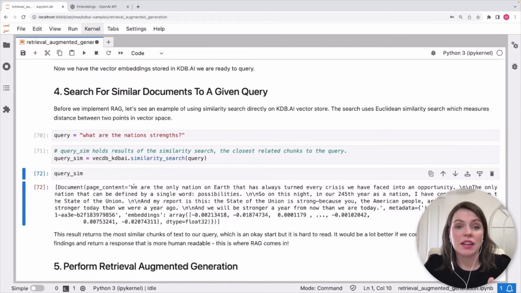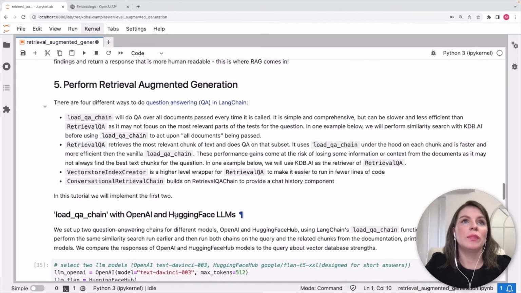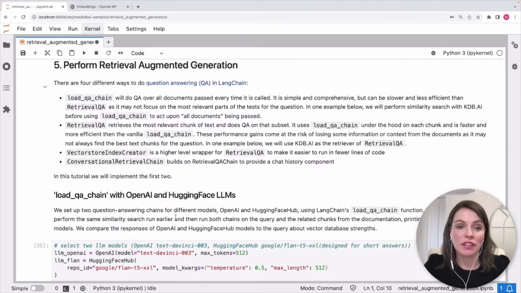This is an okay start. Obviously, if we wanted more than one result, it might be hard to read and summarize them. And that is where RAG is going to come in. It's going to bring in the question answering to return a better summary of the response that's more human readable too. Okay, so let's jump into our Retrieval Augmented Generation piece.